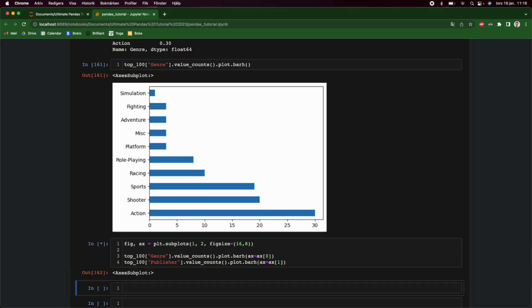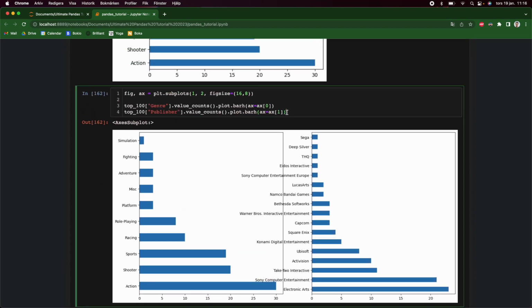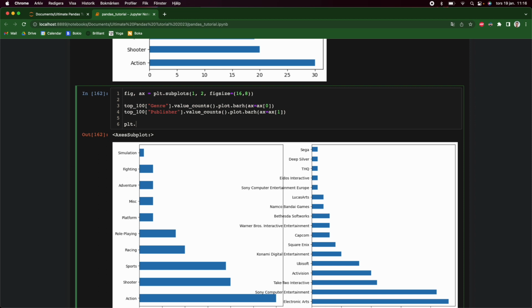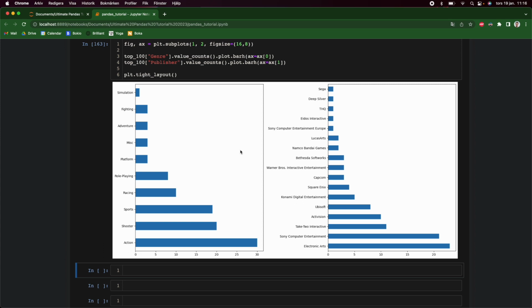So if I just run that, I have this not all nice looking output. If I say plt.tight_layout, it should work. Well, yeah, it does work. Looks a little bit ugly. I would need to customize this more, perhaps, to make it look prettier. However, it's good enough for now. So moving on to sort values.